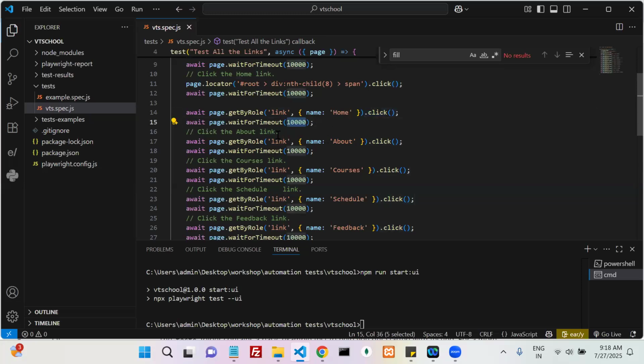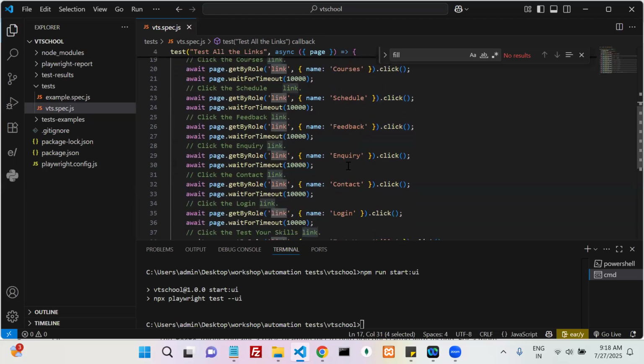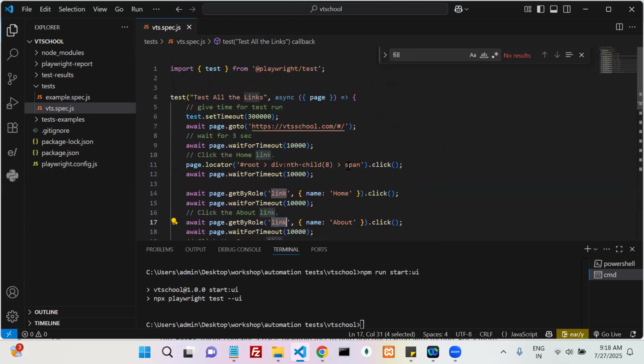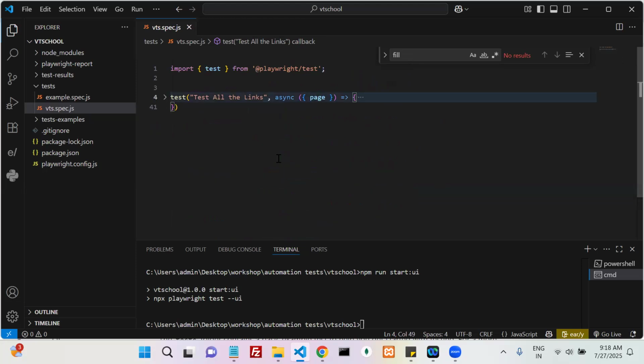Just wait for some time like this. Find about courses, schedule, feedback, all these things, yes or no? Okay, simply one test I wrote. Now I want to create one simple React application. I want to create one simple Angular application. How to test it means you can create one Angular application here.